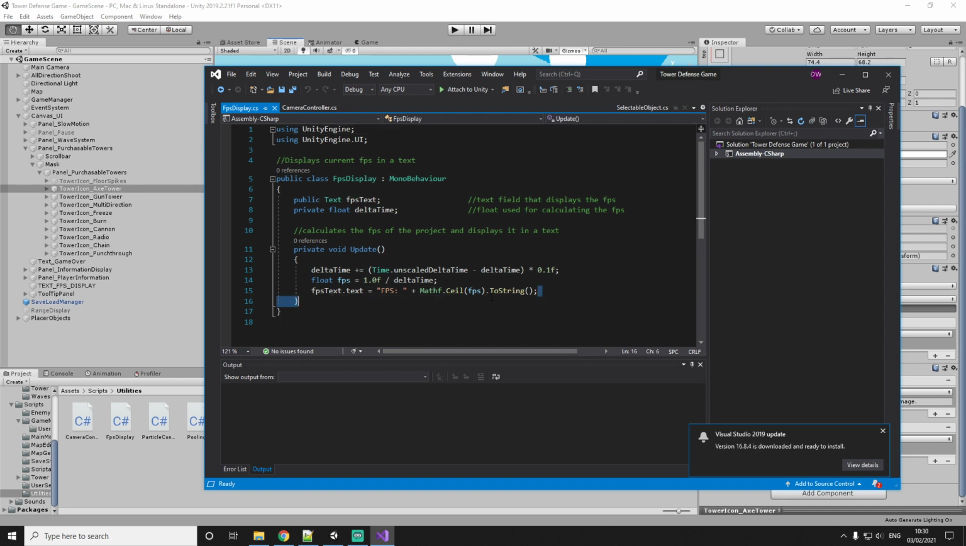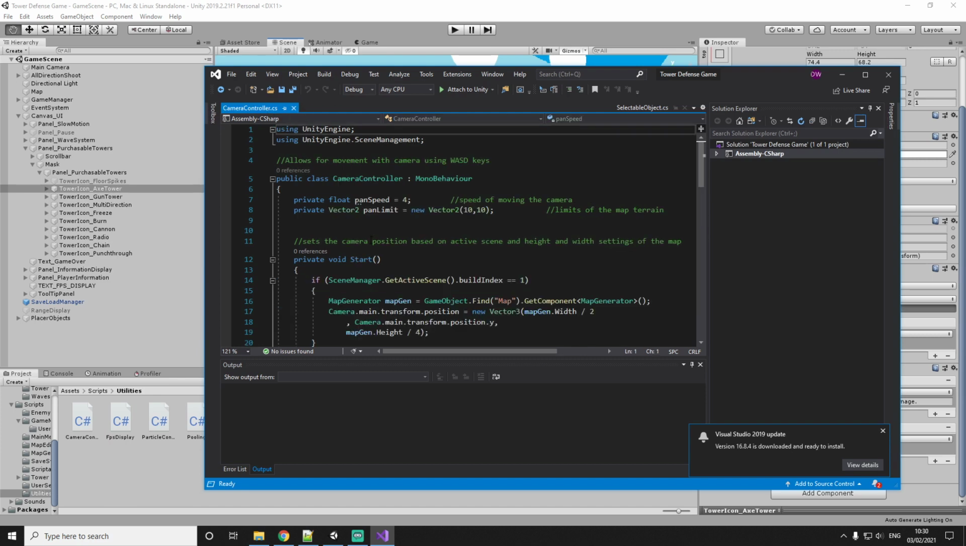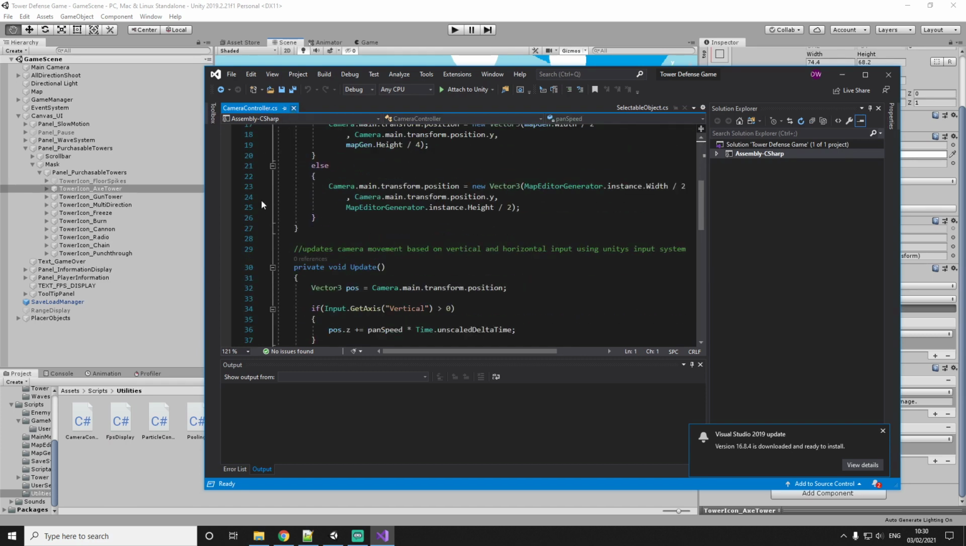Now, FPS counter is more of a feature for us just to see the FPS. There is nothing else besides that. It's a nice way to test the performance aside from using the profiler. And we went over the camera.